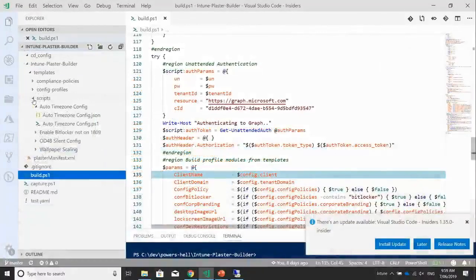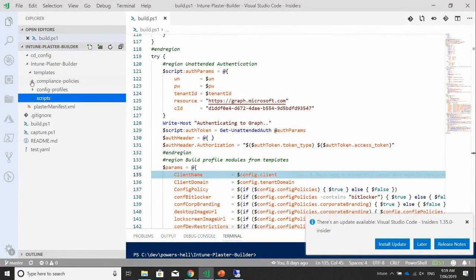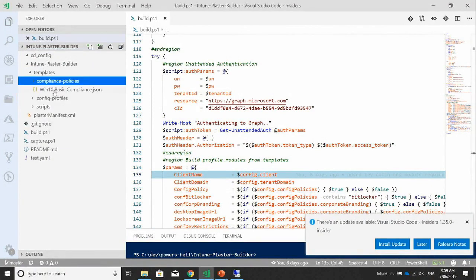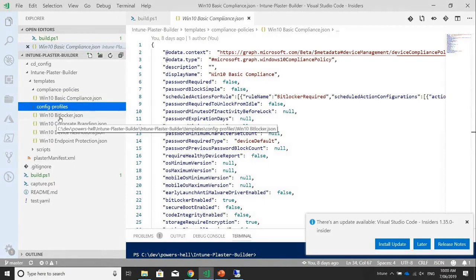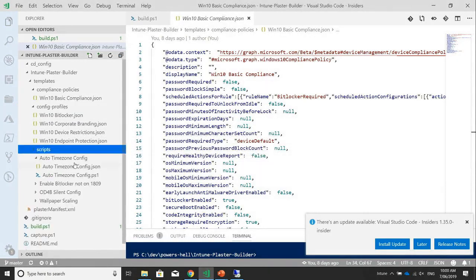Okay, so really quickly, the templates that I've got here. So I have one basic compliance policy that's essentially just make sure BitLocker's turned on, which is an easy one to just show people that compliance policies work. My configuration policies, I have a basic BitLocker object. I have some corporate branding, device restrictions, and endpoint protection. And then my scripts, I have things that currently don't exist in Intune natively, which is how to set time zone to auto, which still blows my mind that you need to customize that, but it will change eventually.